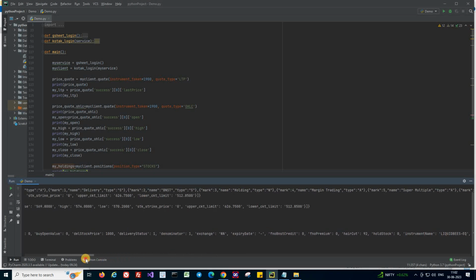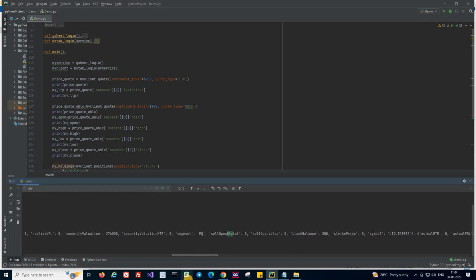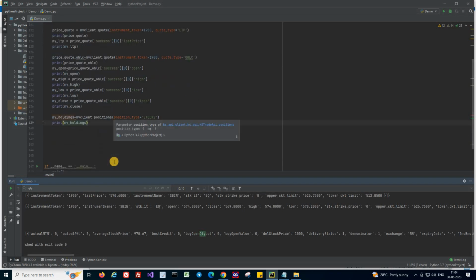So where is it? Yeah, it's right here. In the stock balance we have 300. So we have 300 Liquid Bees available with us, and that is what it's showing in the stock balance. So that is how you need to pull your holdings.